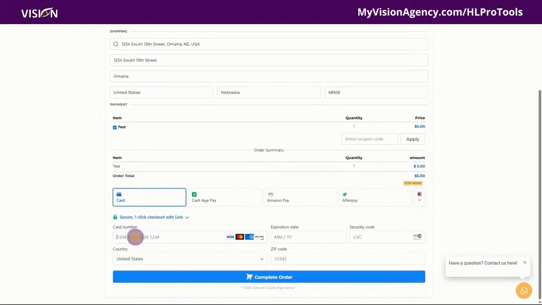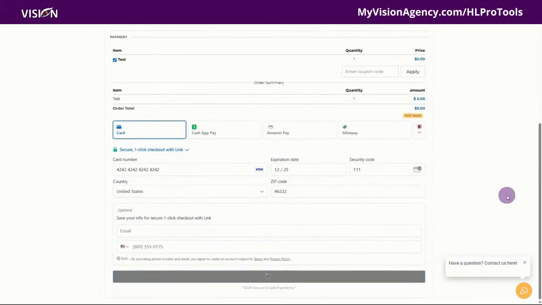So I'm going to choose my test credit card. If you're using Stripe, it's 4242, just a bunch of 42s. And then any expiration date past today's date. And then any 3-digit code here and a zip code. Let's go ahead and complete order.